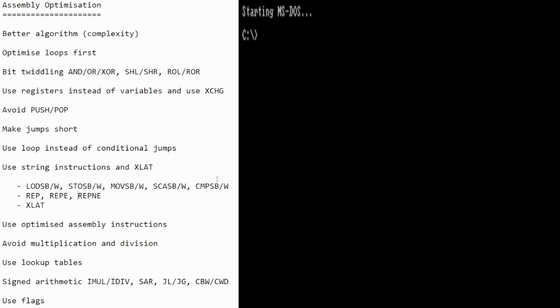And these instructions don't take operands. Instead, the memory addresses are specified by the SI and DI registers, depending whether it's a source location or a destination location. And obviously the memory-to-memory instructions are going to use both of those, whereas LODSB is only going to use a source location, STOSB is only going to use a destination location, for example.